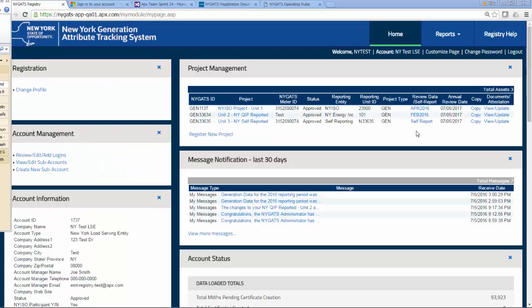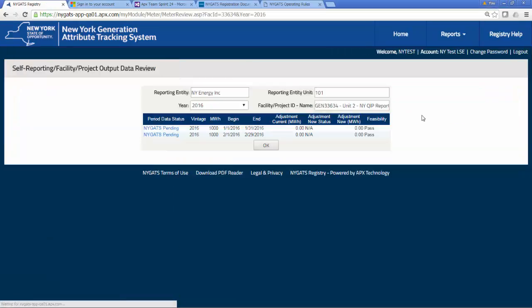Pending data due to multi-fuel allocations not being entered will issue certificates at the annual settlement date using the primary fuel type. The account holder can log in to the data review screen of a multi-fuel project with pending data by accessing the data review screen self-report column located in the Asset Management module. Select the NYGATS pending status hyperlink to review the reported data and enter the allocation of the fuels used during that month.